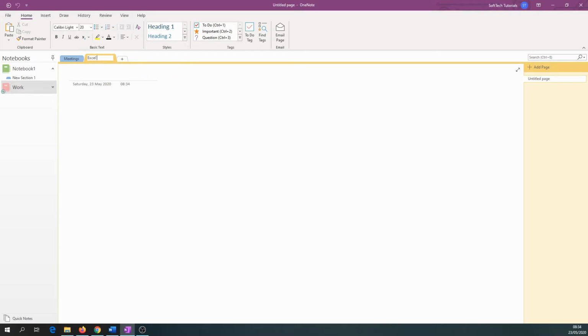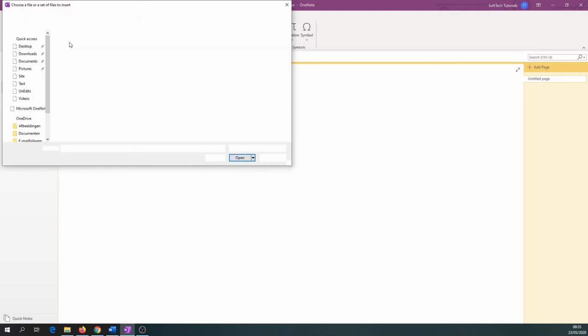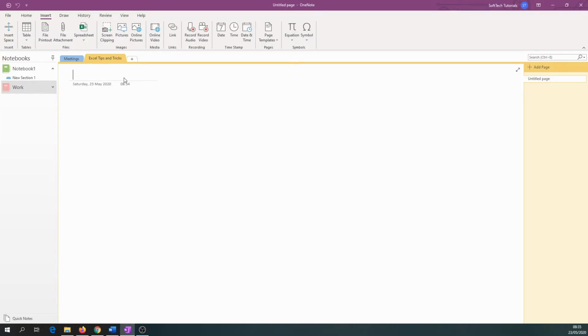A nice feature in OneNote is that you can insert or attach files inside your pages. For this Excel tips and tricks page, I'll show you how to add files inside the page. To do so, we will click on the Insert ribbon and select File Attachment or Spreadsheet. Both work for adding Excel files. Select the file that you want to use, and next you get 3 options to insert the file. The first one is to attach as a file, which is probably the most used option.